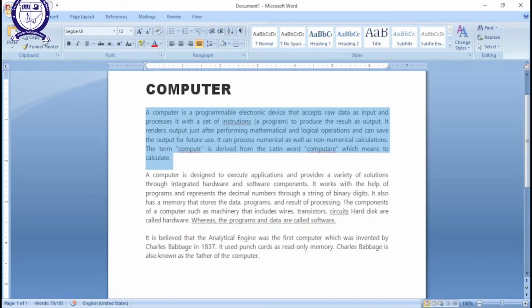The third method is you can directly use the shortcut key. For the cut option, the shortcut key is Control plus X. For copy, the shortcut key is Control plus C. So whichever you want to use, depending upon your requirement, you can use that option.